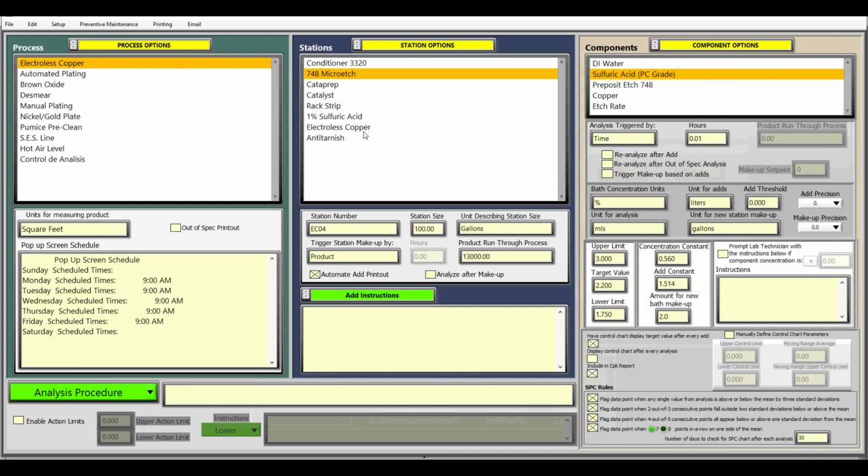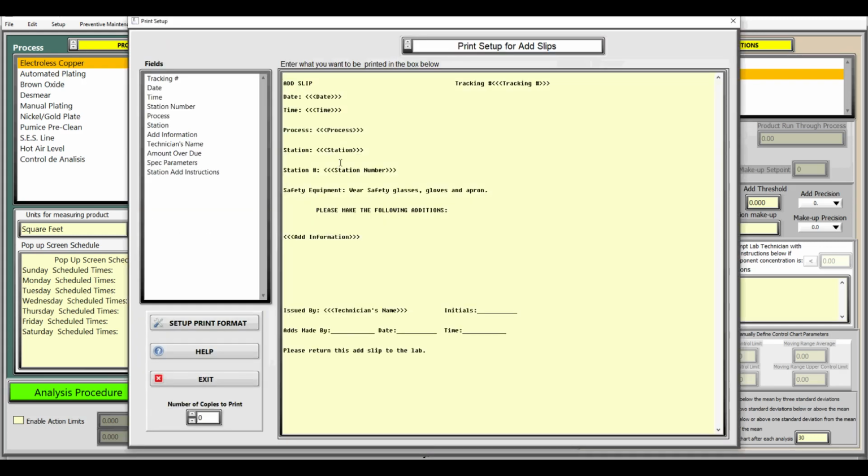The next thing we're going to touch on is the template that can be accessed for customizing your reports and add slips. So clicking on the printing tab here, we're going to go to Add Template. And we can see that we have a tracking field number here, where there is a sequential number that is issued with every add event. Then we have in the triple brackets here: date, time, process, station, station number, safety equipment, a place to provide comments and add information. Then below we can see the place where the technician would initial what they have done, followed by the date and time.